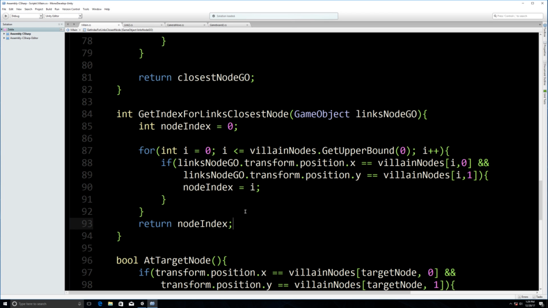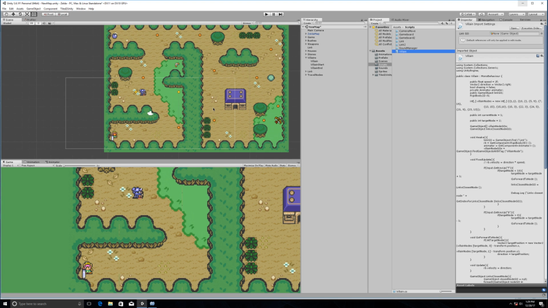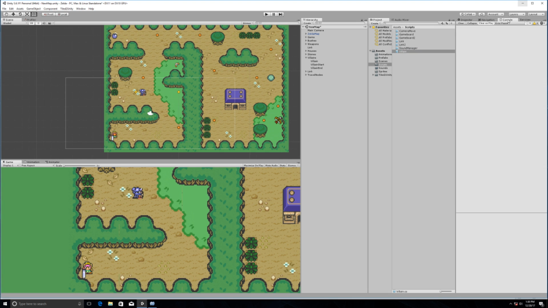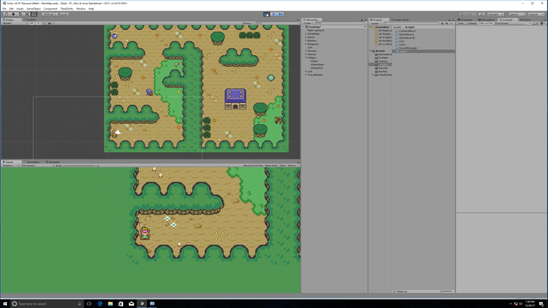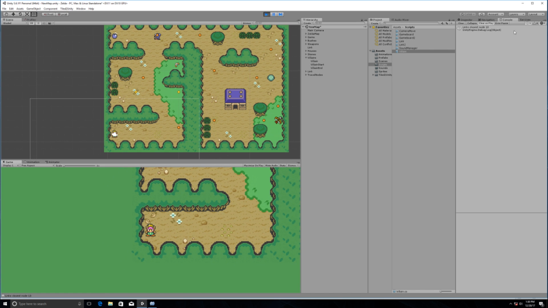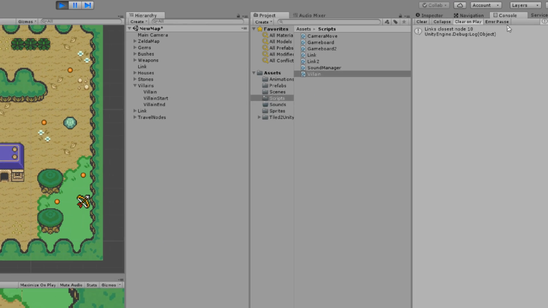And I think that is all I need to do for all of the things that I wanted to do with this part of the tutorial. So I'm going to save it and jump back into Unity. All right, so every time I hit F, it is going to output in the console the index for whatever the closest node is. So go like this. I'm going to go F. All right, and Link's closest node is 10. Well, that's not right. Why are we getting that?